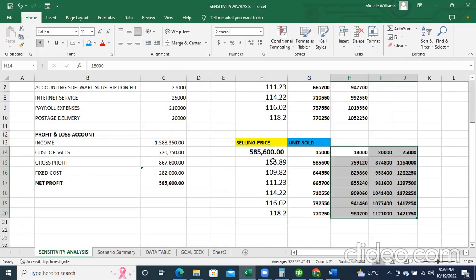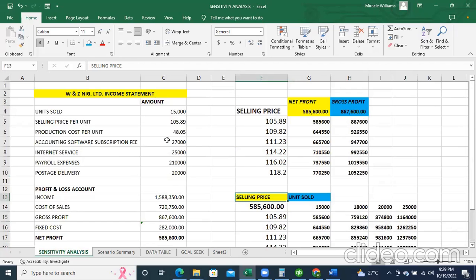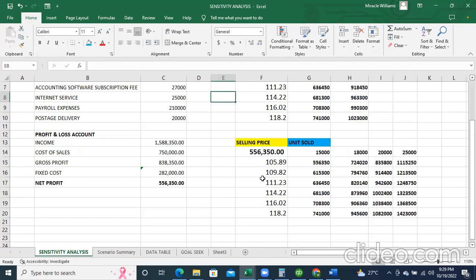So this is an example of the two input data table, which looks into two variables: units sold, selling price, and you can see it right here as we have it. So if, for example, like I said, there was an increase in our production cost per unit, it's also going to affect the entire table. And you can see at 18,000 units sold, our net profit is going to decrease.